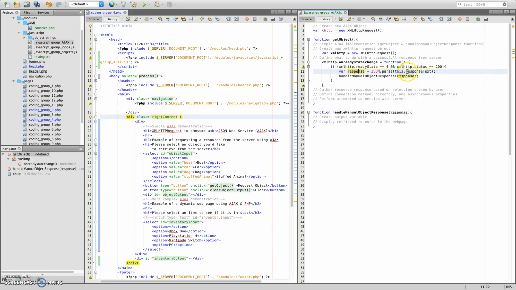Now the responseText here, if you remember, that is a property of our AJAX object, and whatever is retrieved from the server will be put into that property as a string. So that's why we're parsing it to make it a JavaScript object.